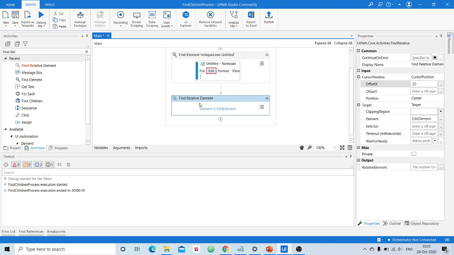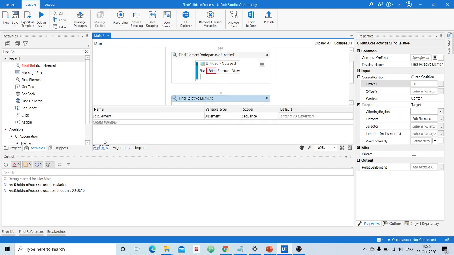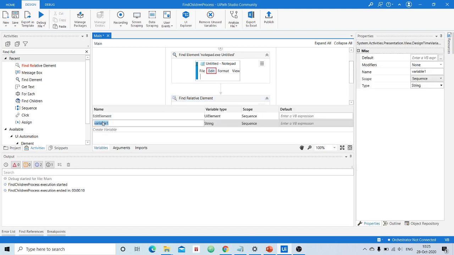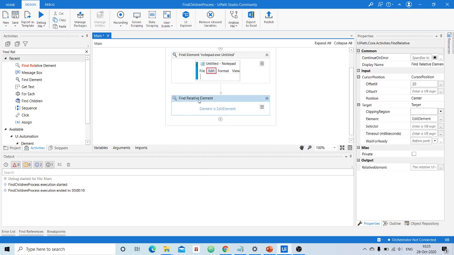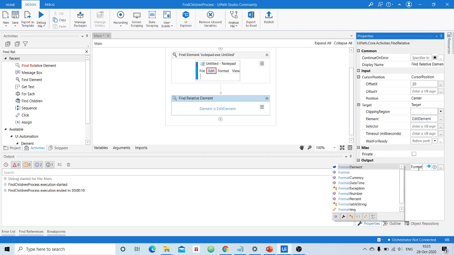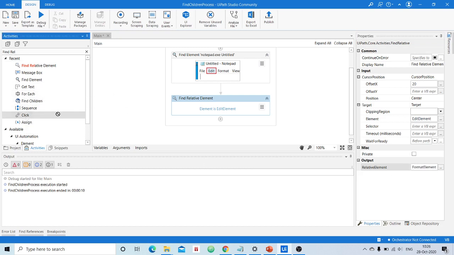Then I want to store that relative element in one more variable called format element. That should be of type again UI element. This relative element should be stored in a variable called format element. Why am I storing that? Because later on I can reuse that, I can perform some actions over that. Clear? Format element. I will demonstrate what I said recently.